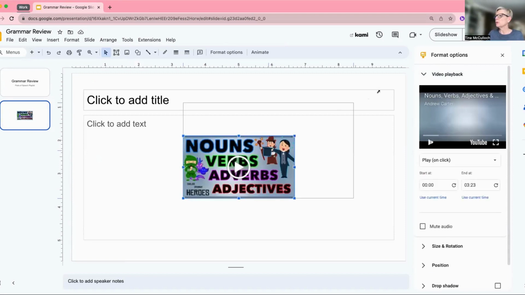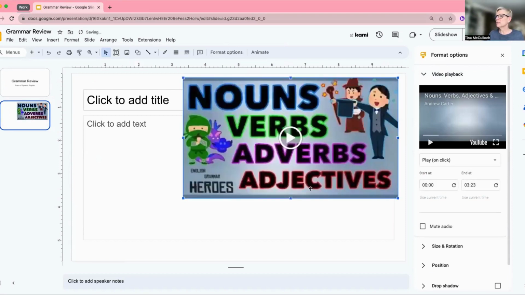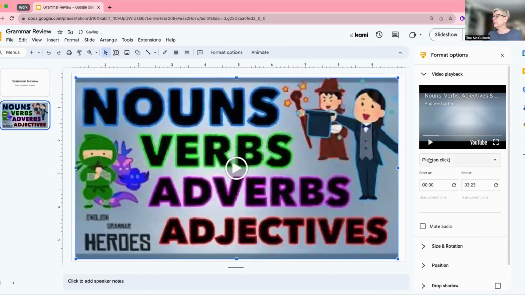A small viewing box opens up, as well as format options off to the sides. I'm going to expand this so it fills the student screen. And then instead of play on click, especially if I'm using this in a classroom setting, I want to play it manually so that we click on the viewer play button in the center to start the video.